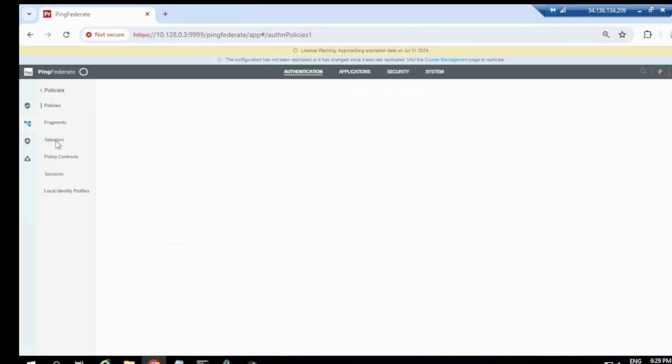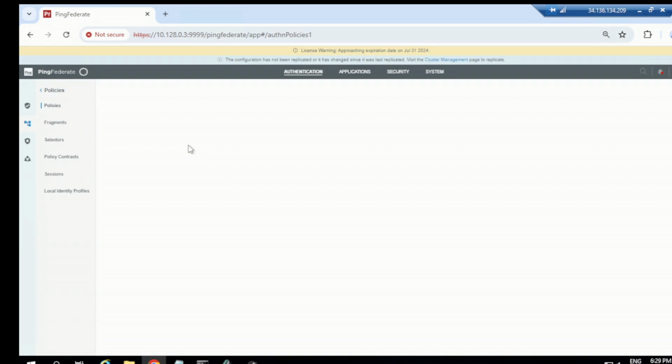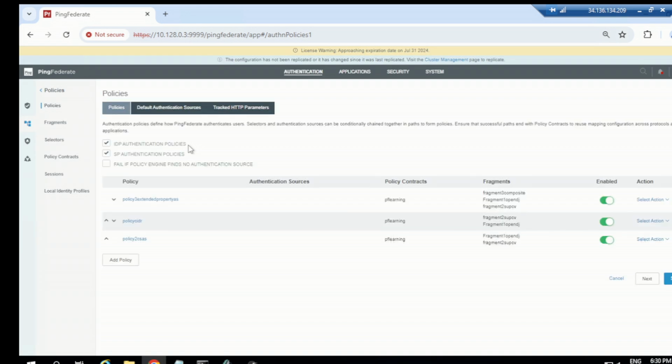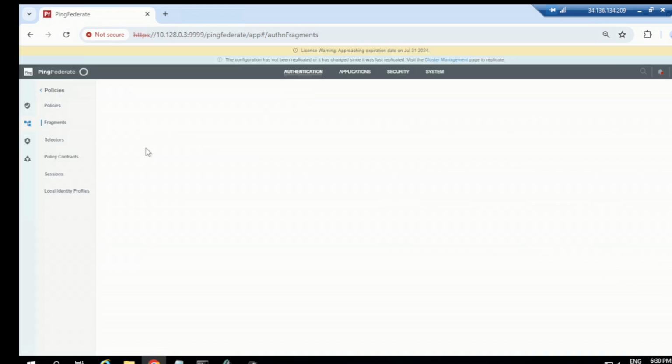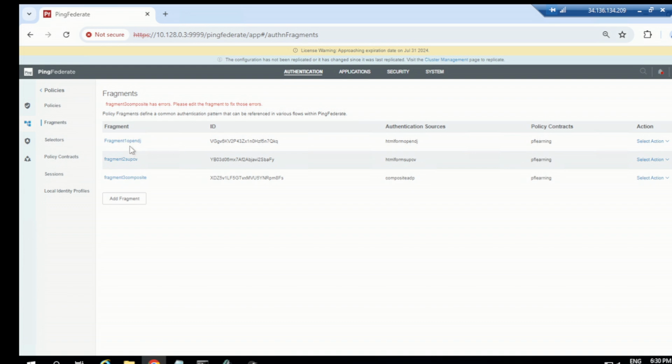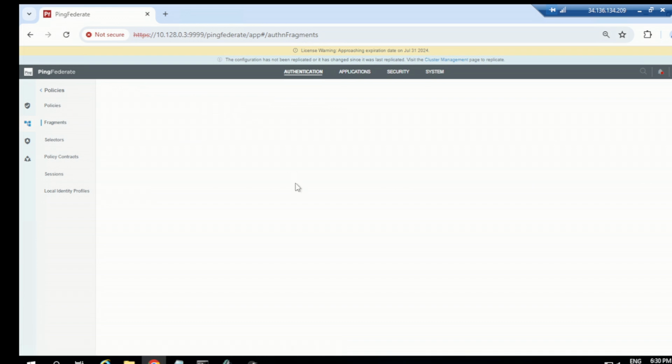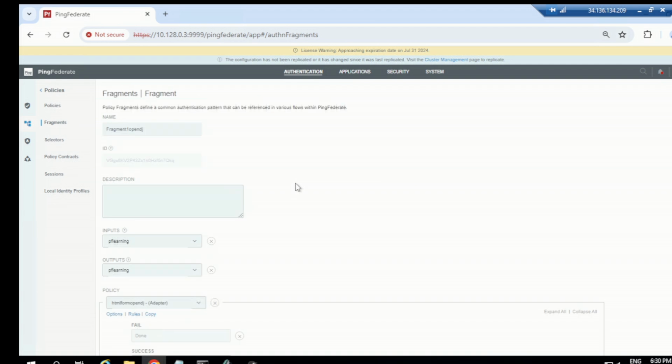Let me show you the fragment. Fragment 1 OpenDJ. Yeah, this is the one. Open this. Okay, it says that fragment 3 composite has errors. Please edit the fragment. Okay, I'll check that later.